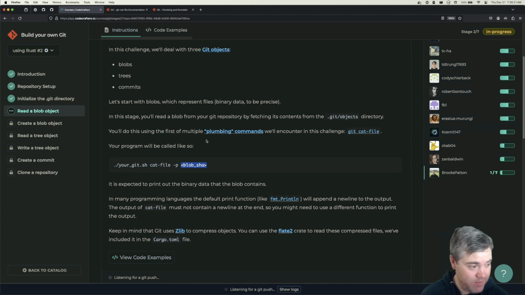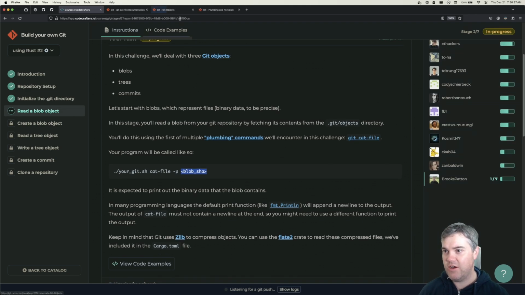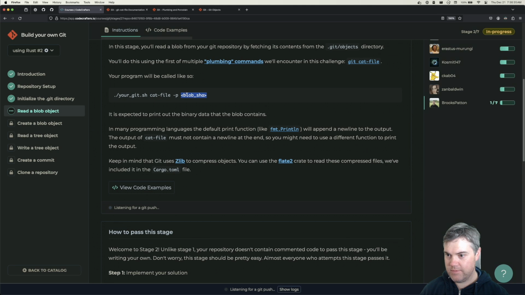The other thing that I'm excited about is learning Git stuff. I don't know if I opened that one either. Let's do that. Oh, I handed a SHA? It is expected to print out the binary data that the blob contains. In many programming languages, the default print function, like fmt println, will append a new line to the output. The output of cat-file must not contain a new line at the end. So you might need to use a different function to print the output.